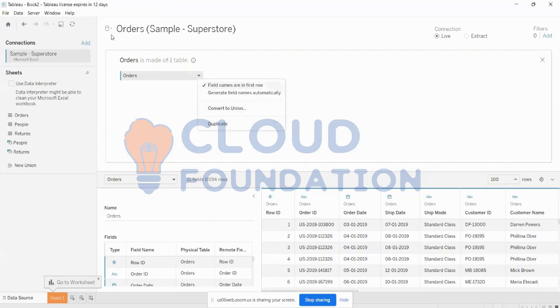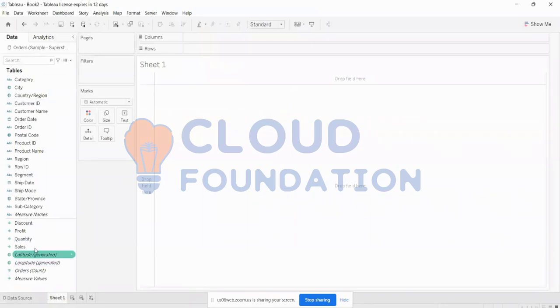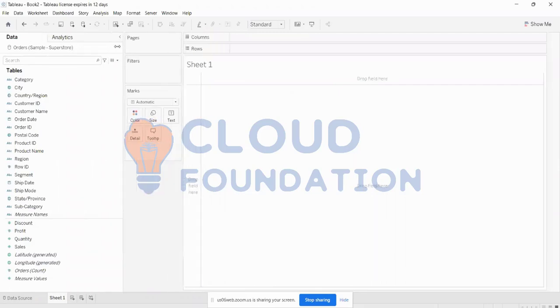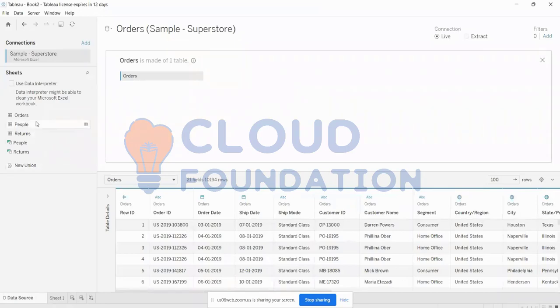What we will do is we will do a blend. So let's go over here and let's see how data is getting blended. So this is the orders data set. Among the sample superstore data set, this is the orders tab in which we have these dimensions and measurements.